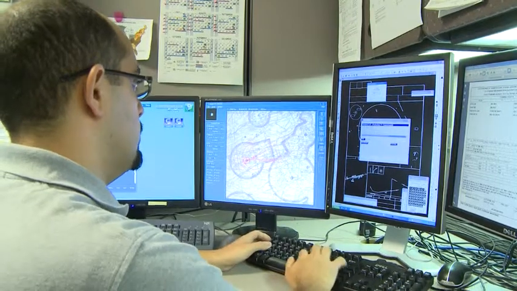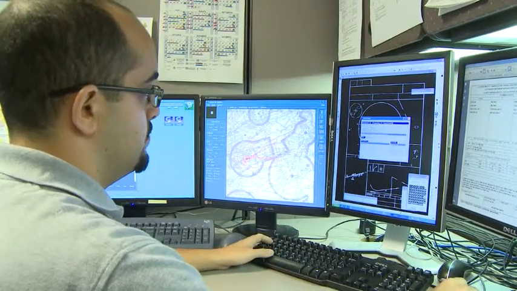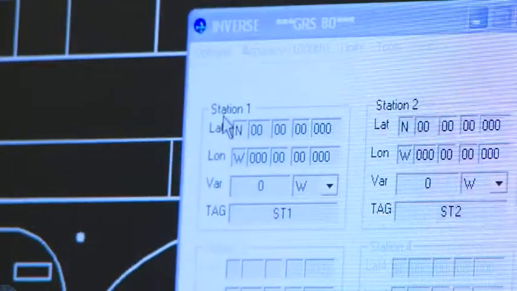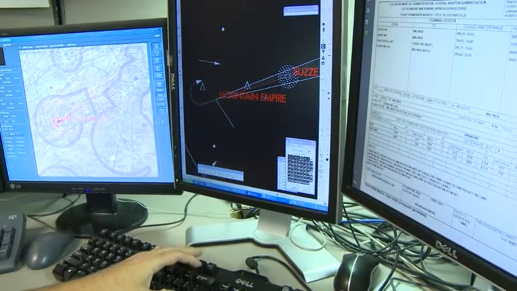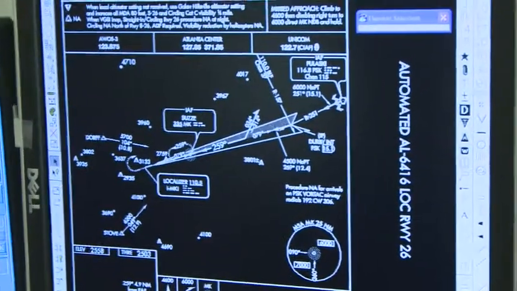After flight check, we build the chart. We make sure that our chart meets all current specs, and we have rigorous in-house quality check. And then once the review is complete, the file is sent out to all the publishers throughout the country.